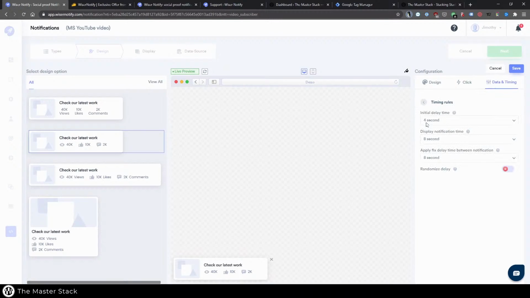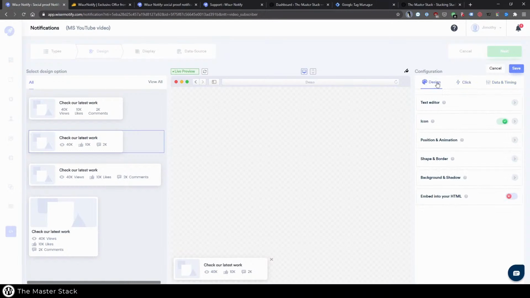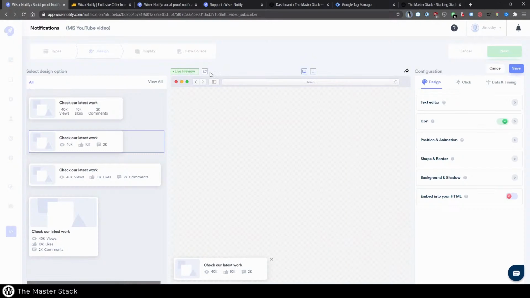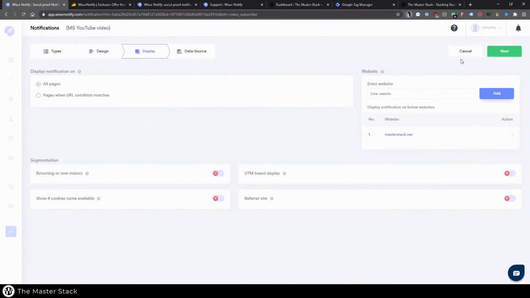So we can choose the timing rules. So how long, which means how long once the page loads before we can see this, and how long it's going to stay, and how long in between notifications. We can just randomize it. And I would say that could be it. And we can see how it looks both on mobile and desktop. Now let's proceed to the next step.